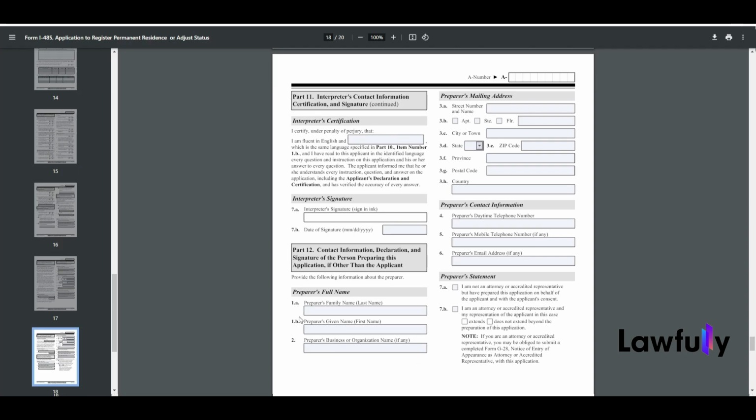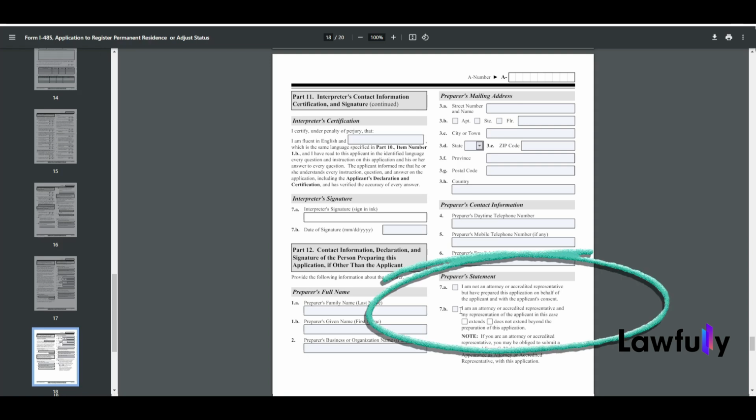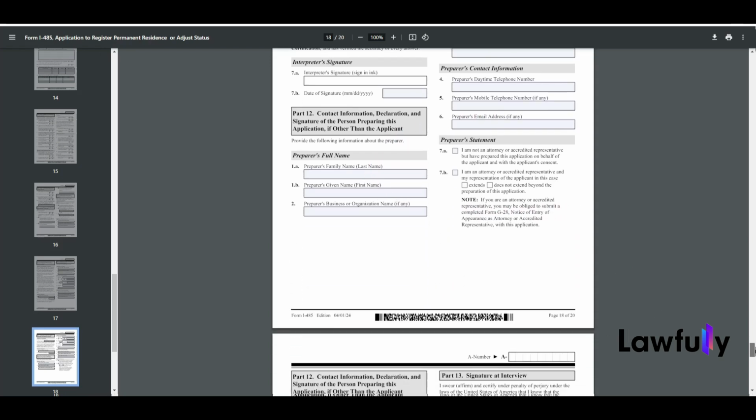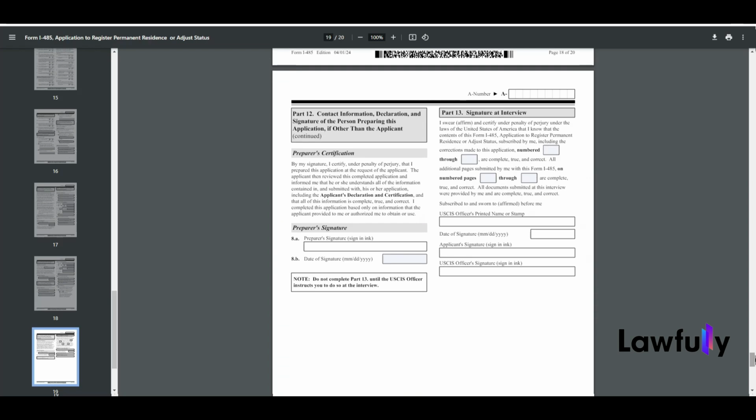In case you also required a preparer to complete this form, you will need to provide their information in Part 12. And if they are an attorney, then they must select 7B. But if they're not, then they must select 7A. And again, your preparer will need to handwrite their signature in black ink as well.